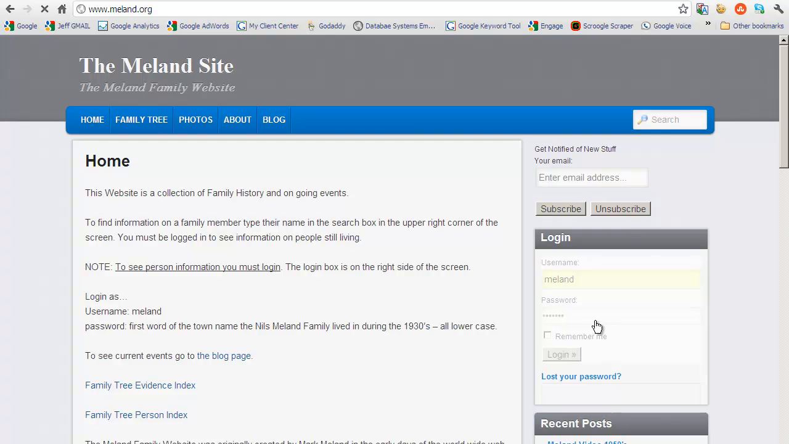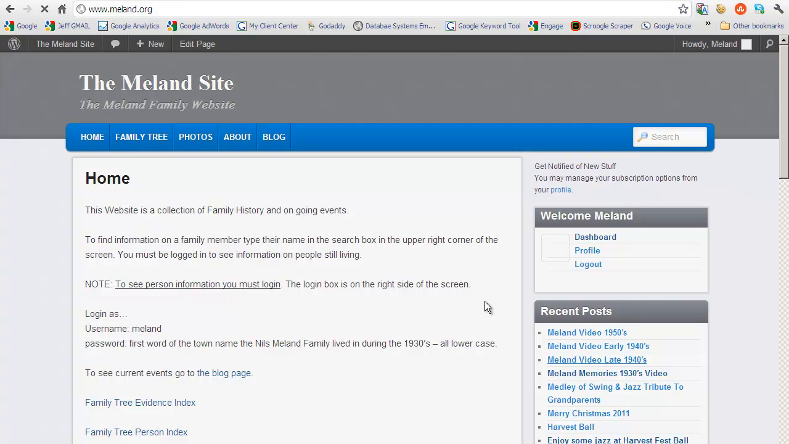Okay, I click the login button, and now I'm logged in because it says welcome Meland, and there's this log out link here. That means I'm logged in if there's a log out link.